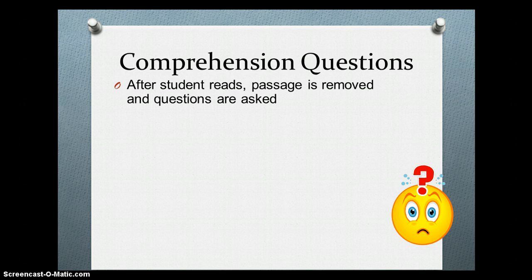Comprehension questions. After the student reads, the passage is removed and the questions are asked. Now, starting at level 3, you can have them do lookbacks, because typically when we read a text, we might not remember every single little detail, but we can typically go back and find information using our knowledge of text structures, etc., in order to find the information we need. So you may be kind of discrediting your students' comprehension skills if you don't give them that opportunity to do the lookbacks. You might actually underestimate their comprehension if you don't provide that opportunity.